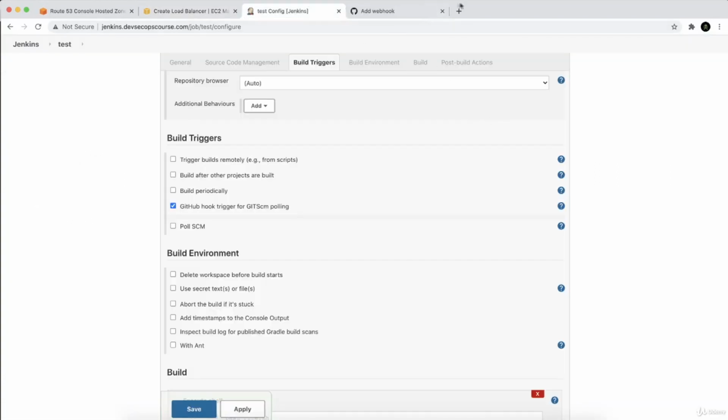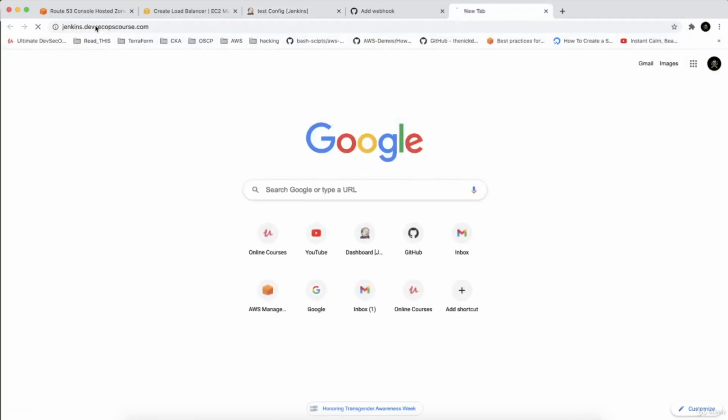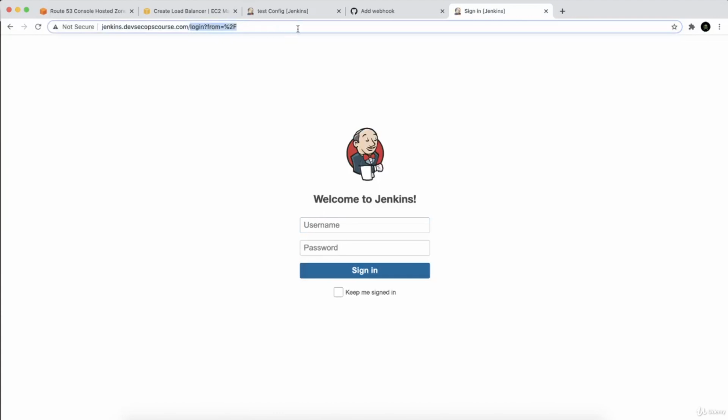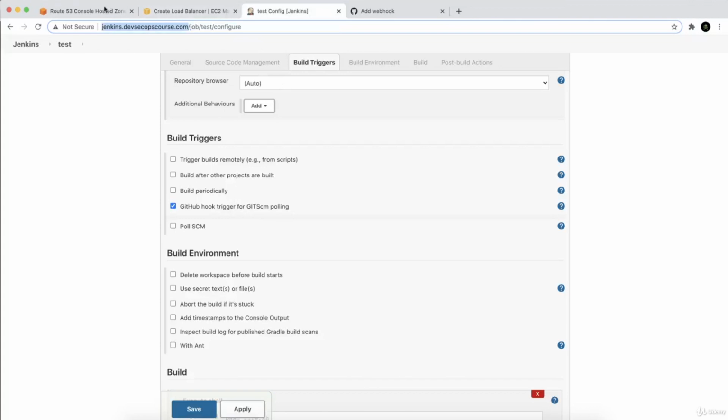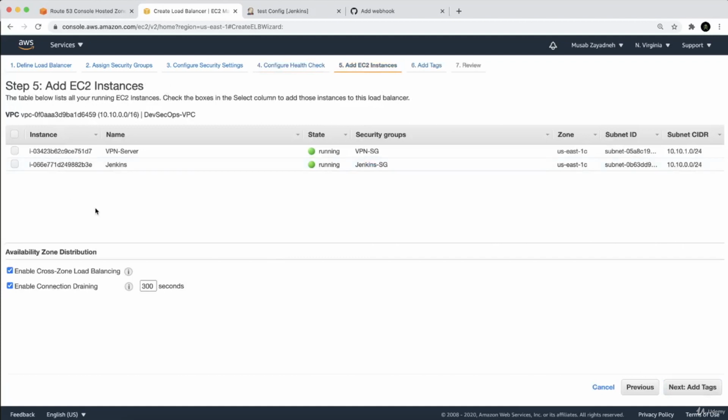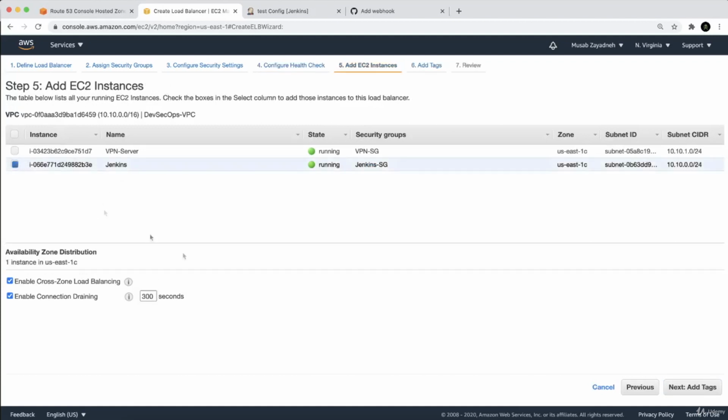But actually, if you open Jenkins like that, you can see that by default, if I log out, it will go to this link. As you can see, login from something. So it's better to put it like this: slash login from whatever. All right, so keep unhealthy at 5 and healthy at just 2, so you can get healthy immediately. So let's add the instances we want, which is the Jenkins we have.